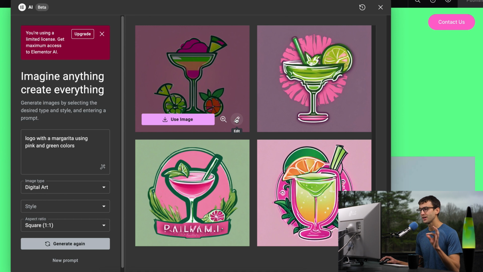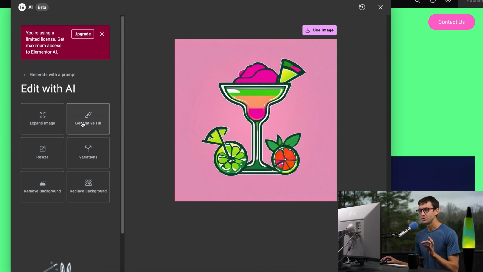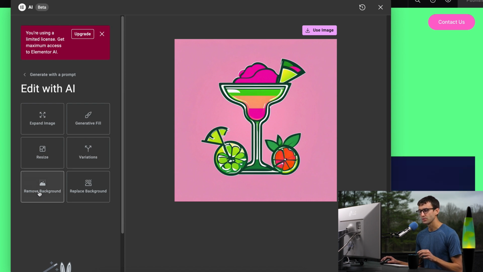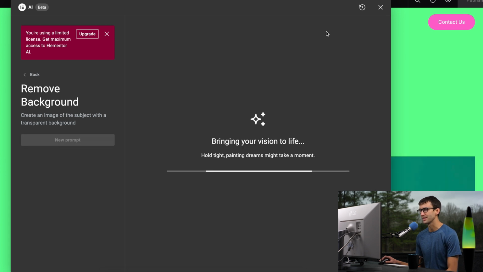If you're not 100% satisfied with it, you can click on the edit image right here, and you can either expand it, do a generative fill, resize, generate variations of the same image. You can explore these on your own time, but the one that I want to do is remove the background. I just want the logo, no pink background. So let's click on remove background. And a couple seconds later, Elementor removes that background as we expected. So this looks good to me. Let's use this image for our site logo.